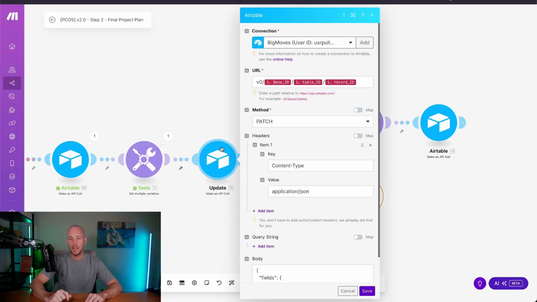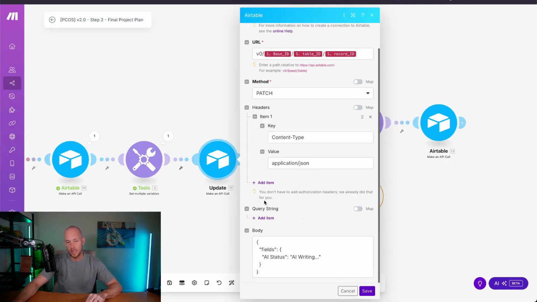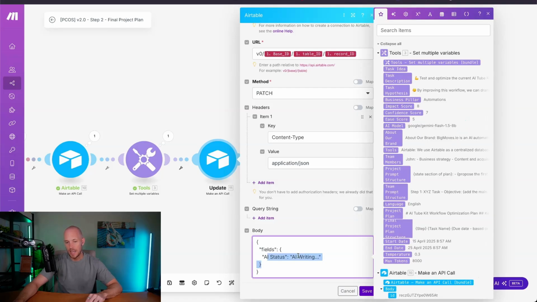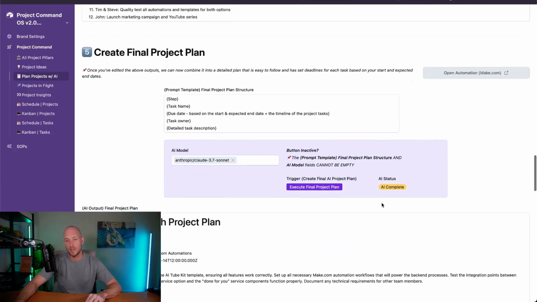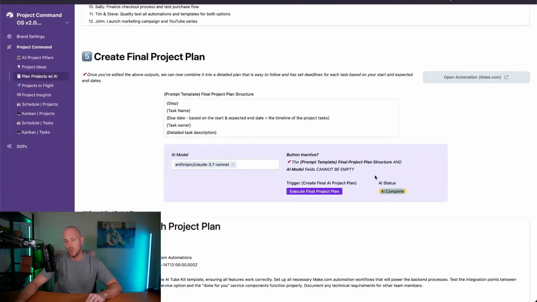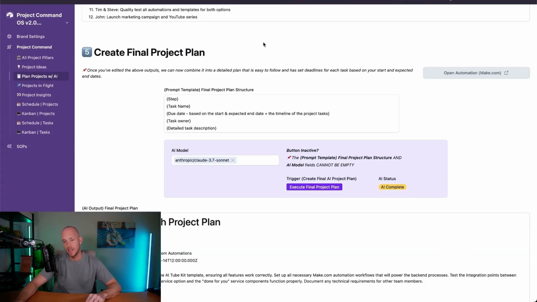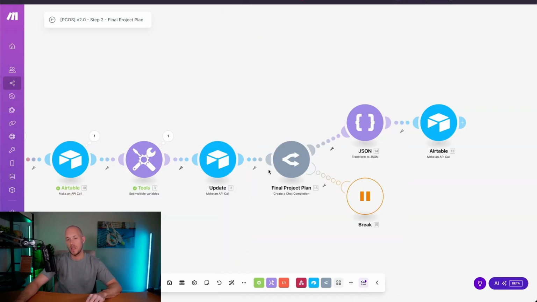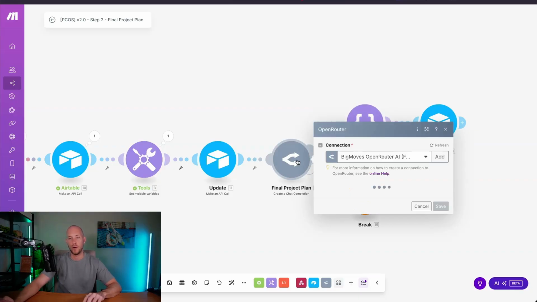So as soon as we've done that, we're updating that field by making a patch method request, and we're updating our status to say AI writing. Keep in mind, when we're executing these workflows, we want to give the client or the user some information in the dashboard to say that the AI is actually working on something. So that updates before it then goes through and creates the final project plan.